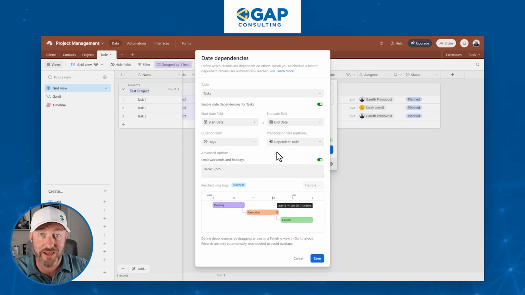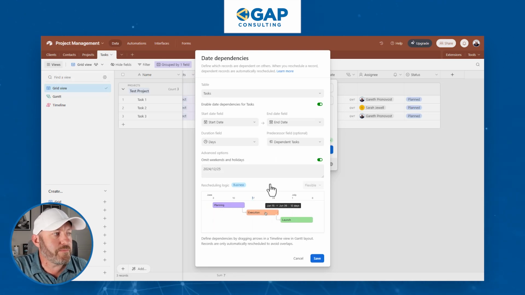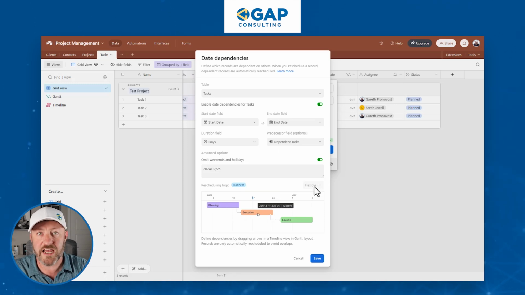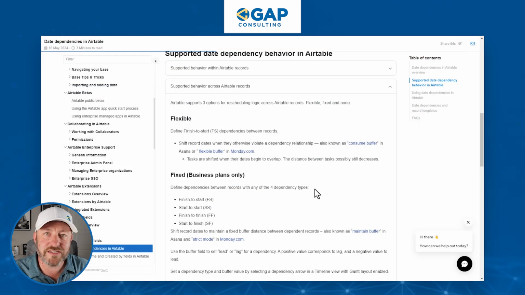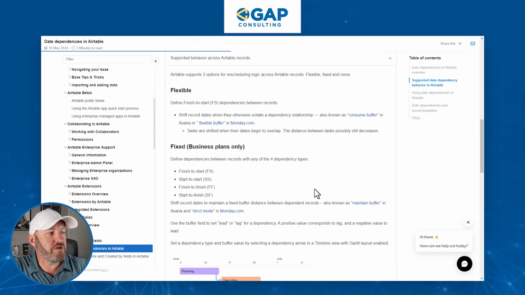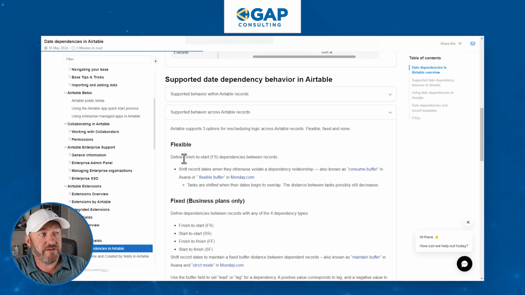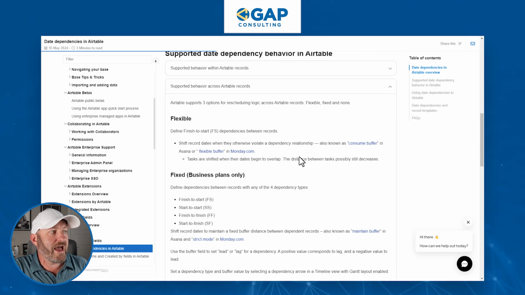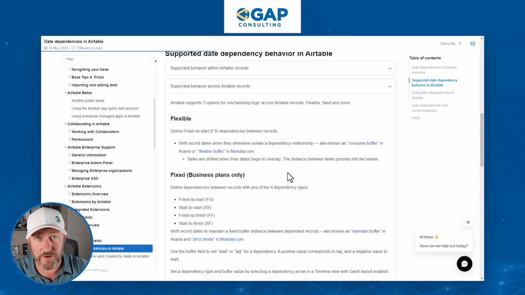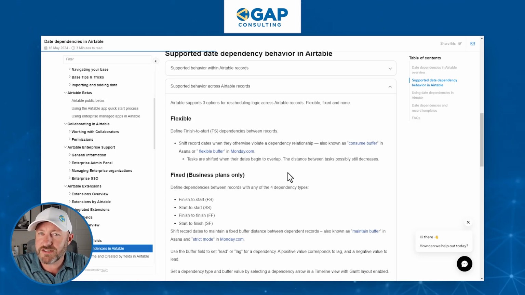Now, one additional and new feature that Airtable has just pushed out is the ability to put some more advanced scheduling or rescheduling logic in. In order to demonstrate this, I've gone over to the Airtable blog and you can see that they have a few different types here. The one that is default is the flexible. So this is using defined finish to start dependencies between records, and it shifts record dates when they otherwise violate a dependency relationship. So if you set up a dependency where you say task 2 relies on task 1 to be complete, then task 2 can't start until after task 1. And so by putting this in, you'll make sure that if you change task 1 and you push it out into the future, task 2 will shift accordingly.